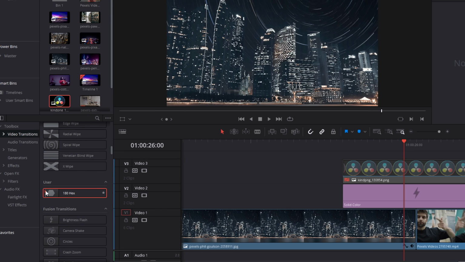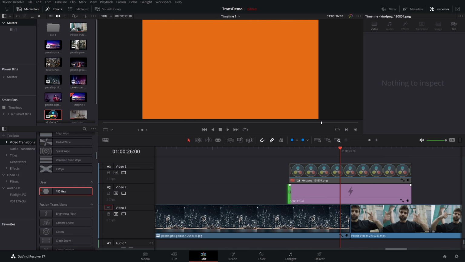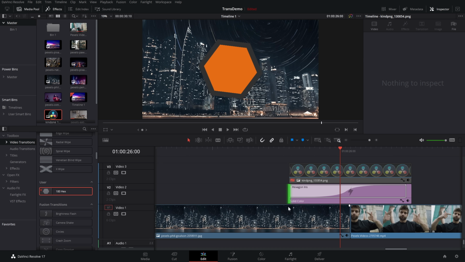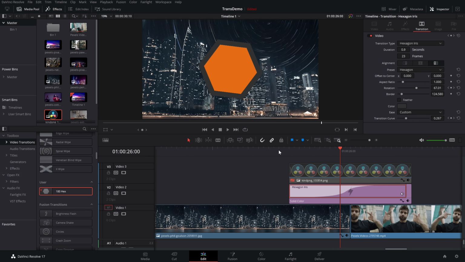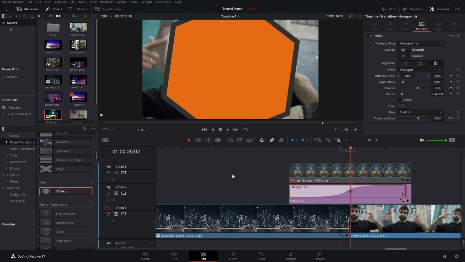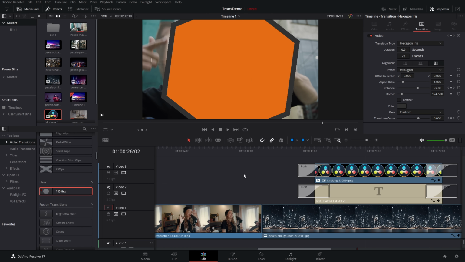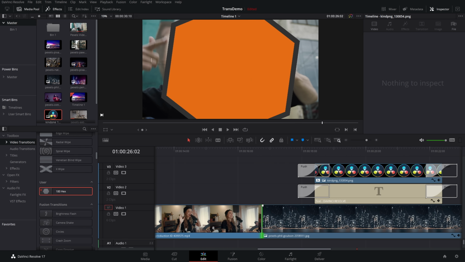Once you've clicked that, you'll see this little red icon on the left hand corner. What that means is if I click any edit point on my timeline like so, so it's highlighted in green, and then use the keyboard shortcut of Control and T, it will automatically apply that transition to that edit point. So let's go to somewhere else. Let's go over to this edit point here, give it a click, Control T, and it will drop that hexagon on there like so.